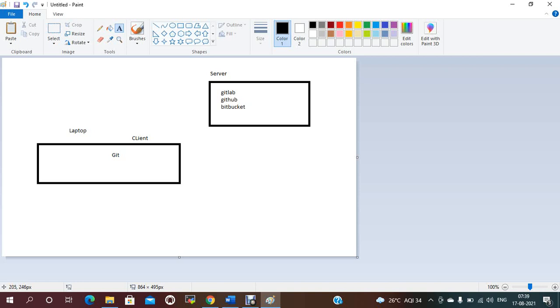So here, once the changes are completed, they have to push the changes to the server. From there, other developers can pull the code and work on top of that. So independently, they can work on their own changes at the same time, and then push them to the server.